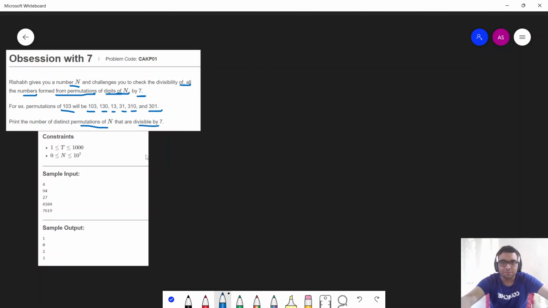So basically the question is quite clear: we are given n, which will be at most a 7-digit number, and I am told to find how many distinct permutations of n can be formed that are divisible by 7.